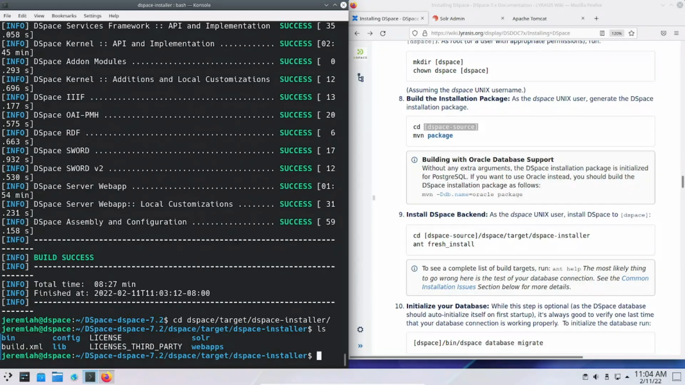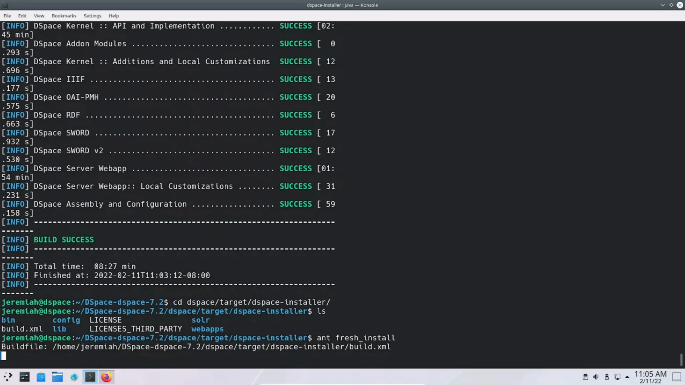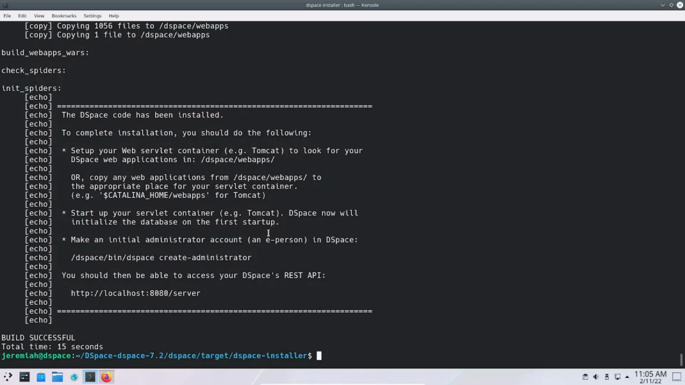And if I do ls, this XML file here is what is going to build our backend installation. So in order to do this, we need to run ant fresh_install. And again, don't do this as a root user or with sudo. And we'll hit enter. So that'll take a lot less time than the Maven builds.